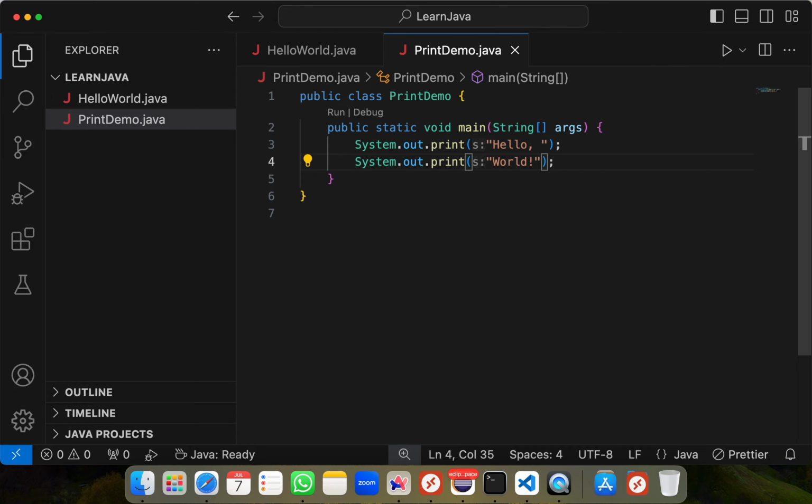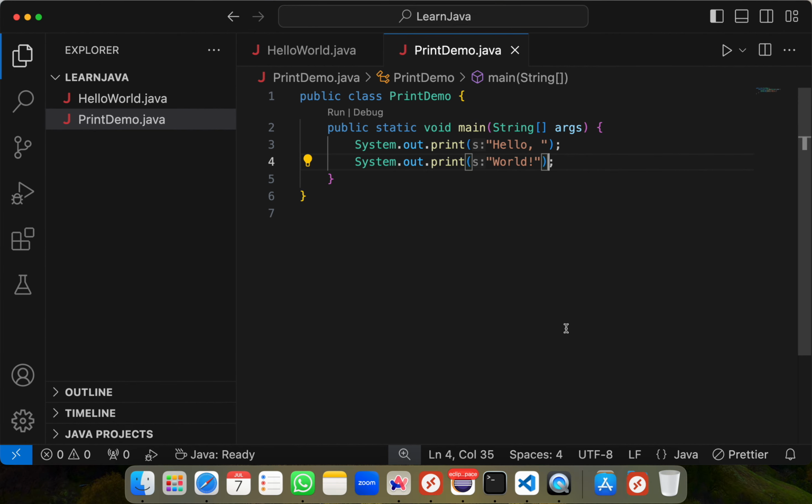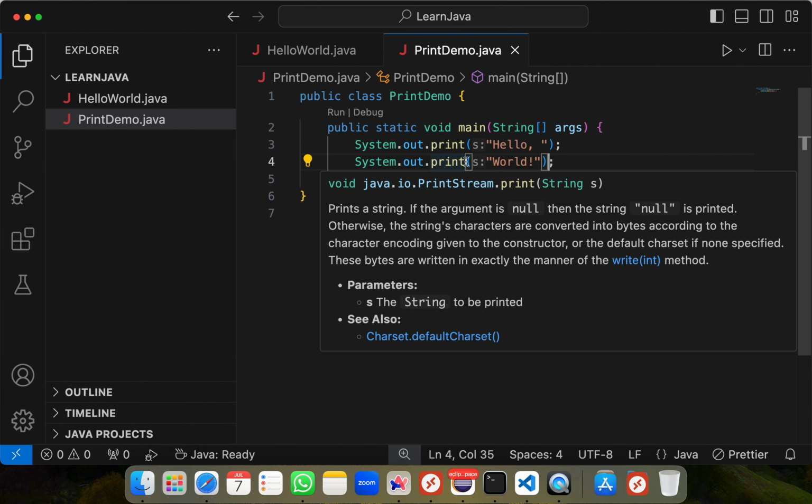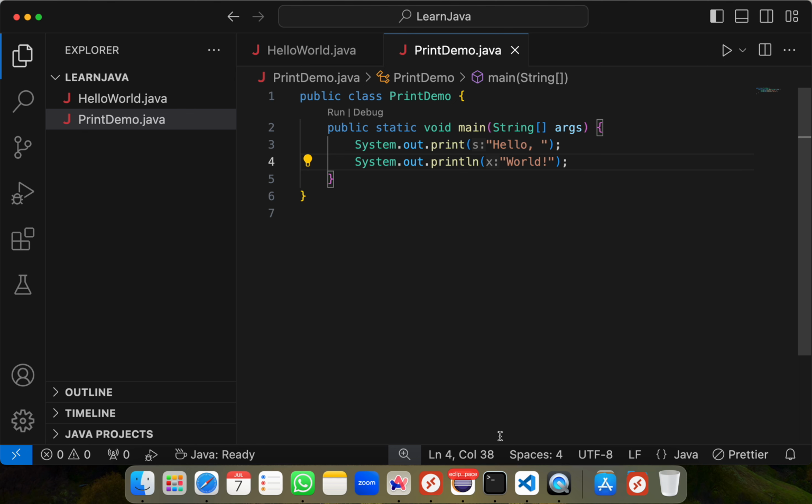Now we are left with 2 pieces of text that we want to print, and those are this is and Java. But the third text I want to print on a new line, and the fourth text I want to print in the same line. So what I'll have to do is change my second print method to println, which stands for new line, before enter after world. So whatever we type afterwards will be printed in a new line.